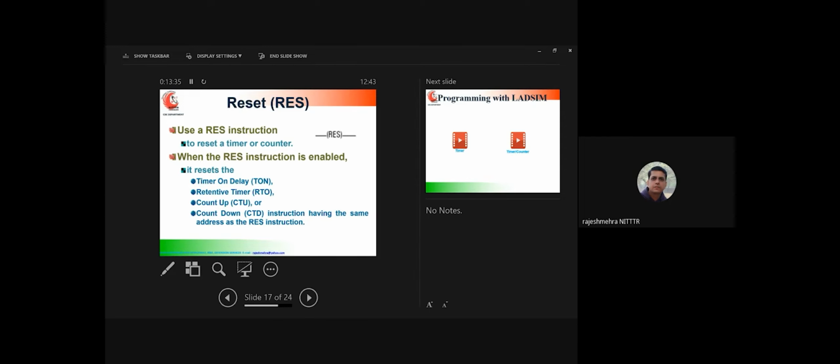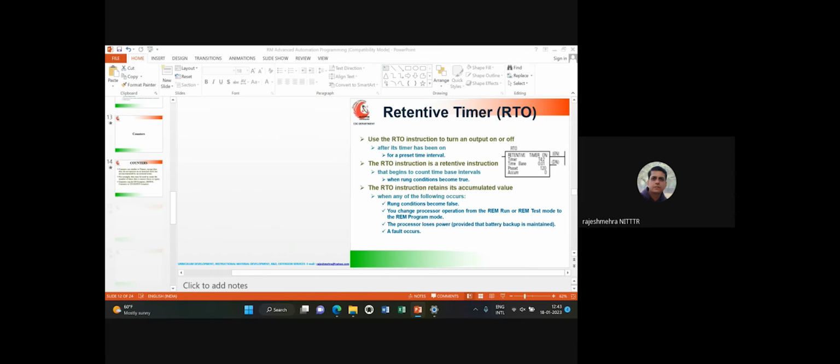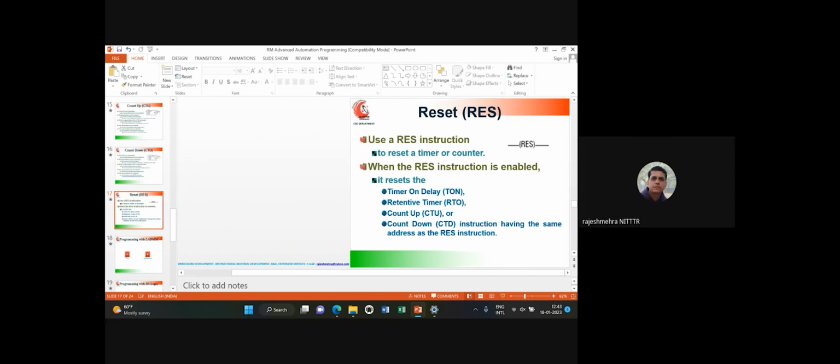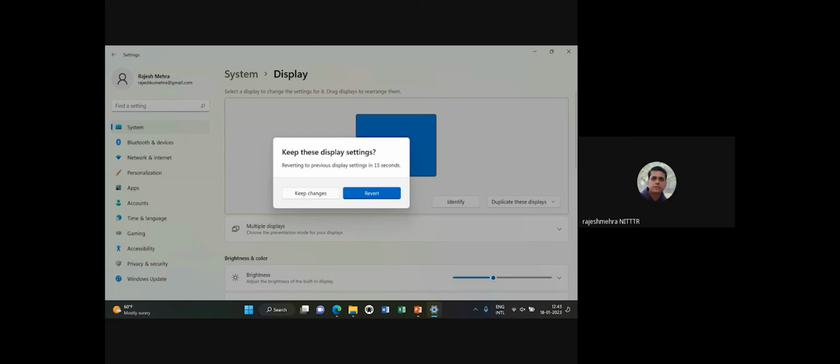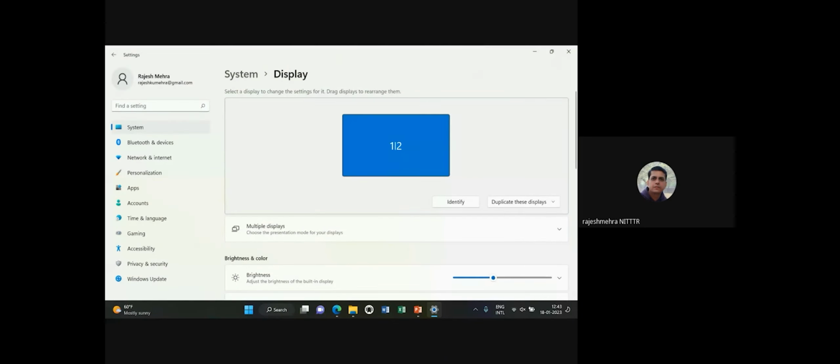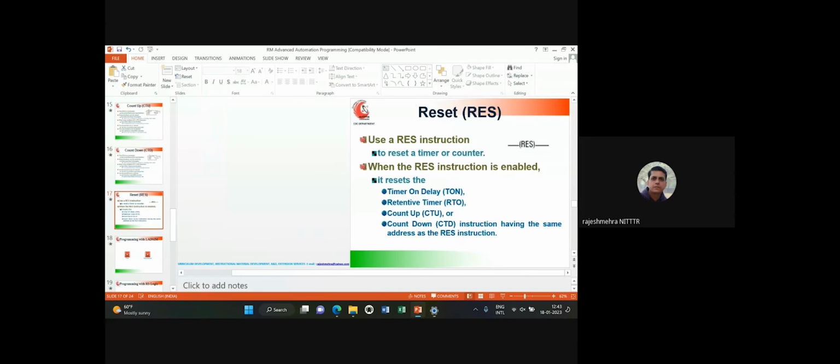So now we will see the working. We will see the working of counters using LogixSim and using RSLogix. So first we will see the working of these counters on our LADsim.